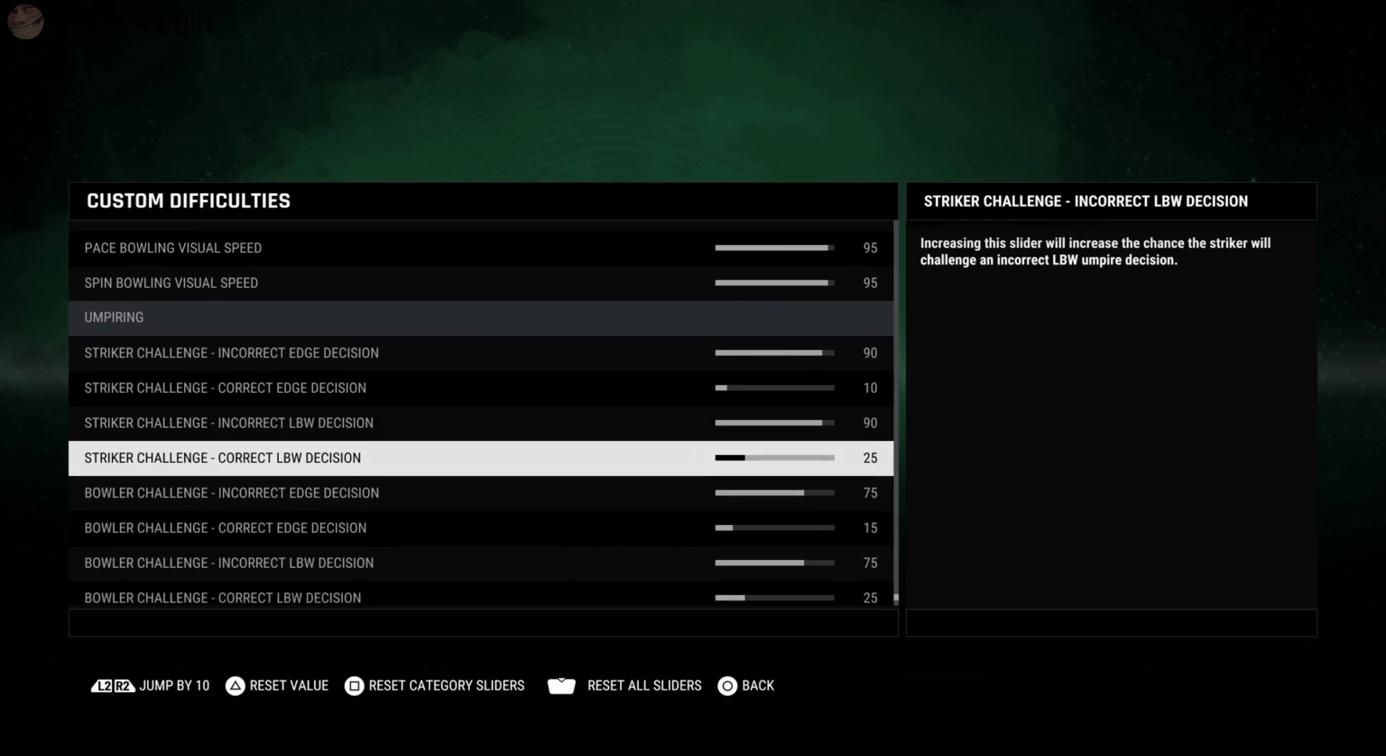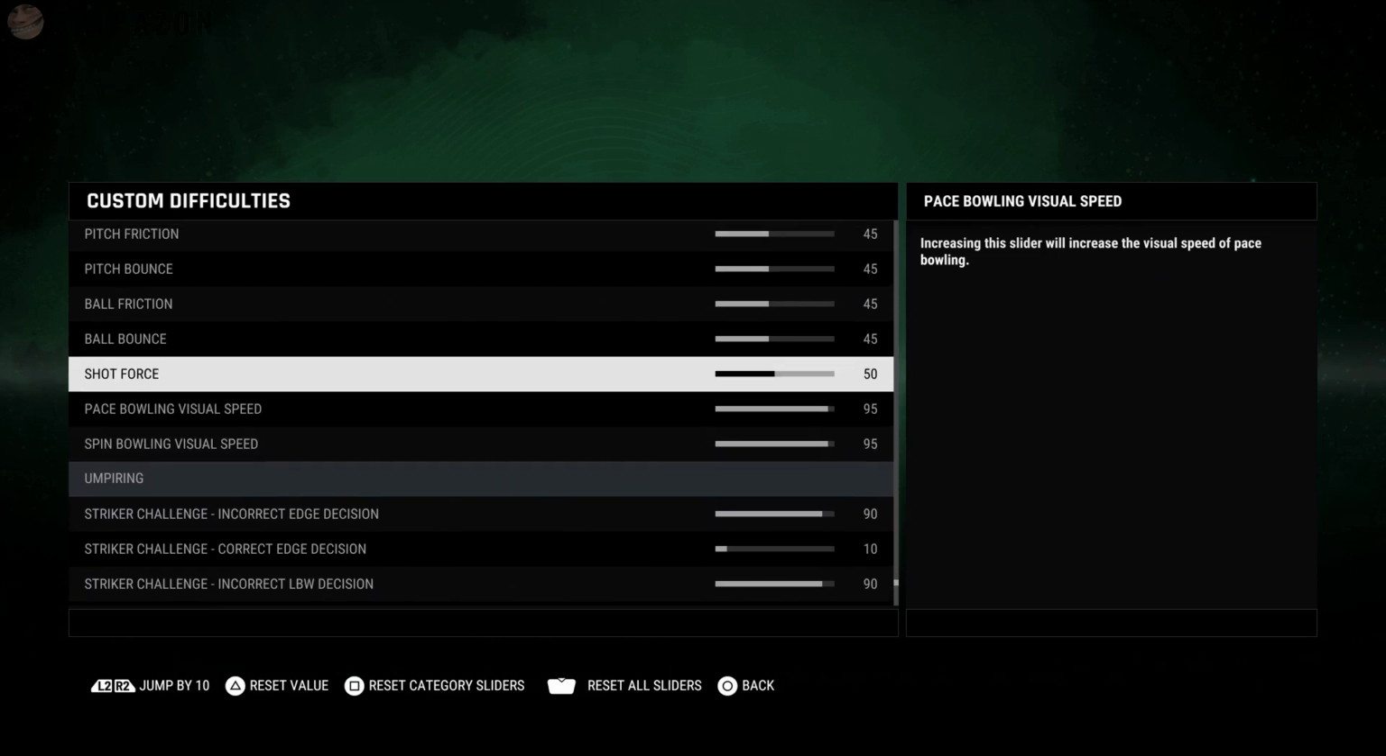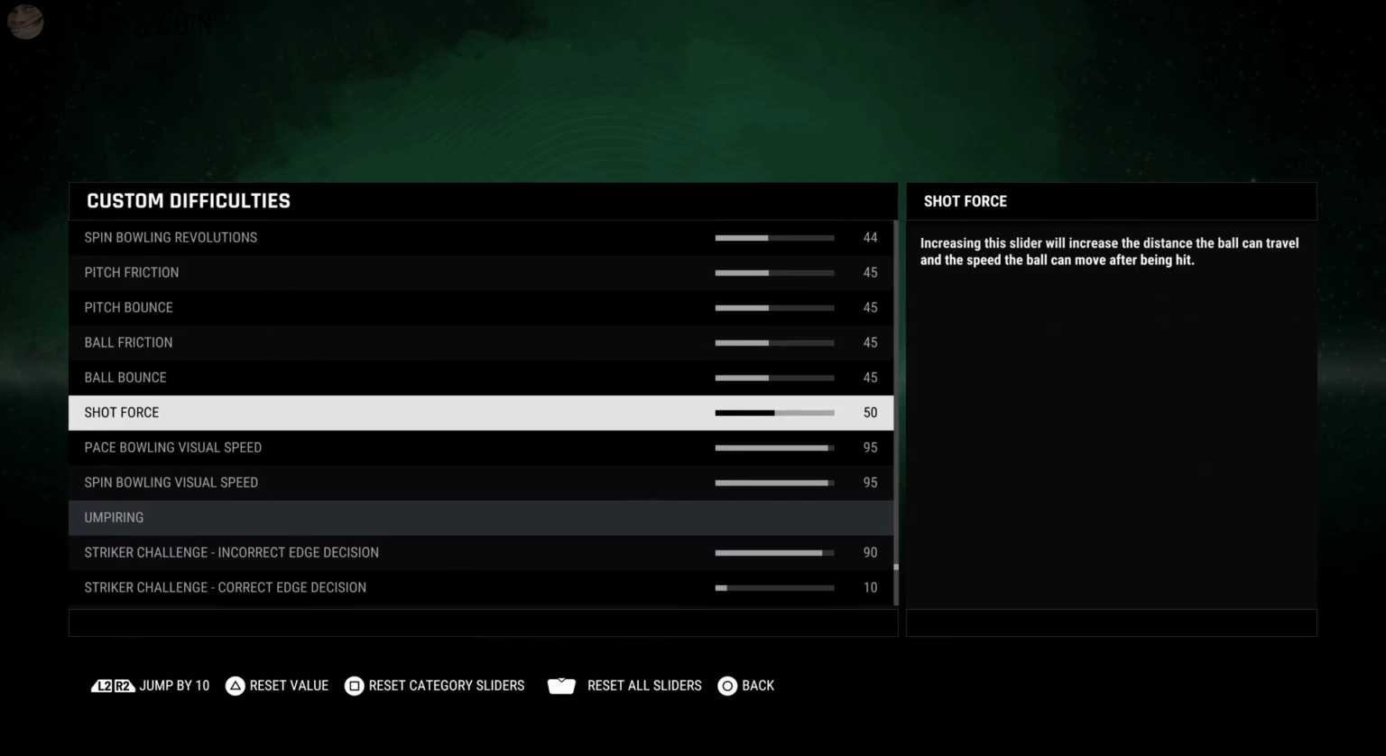The umpiring, we don't touch that too much. I don't really mess around with the fielding and the umpiring, but ladies and gents, those there are the sliders, the updated sliders that the skip is running.